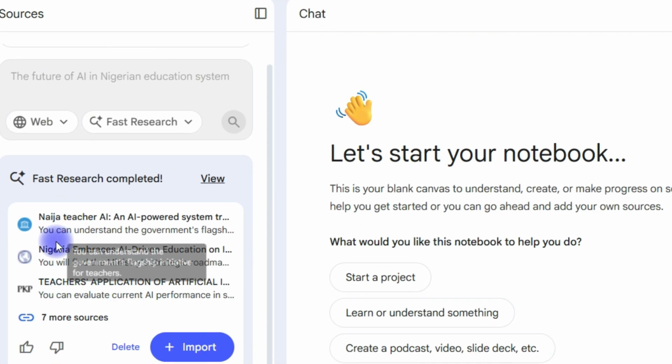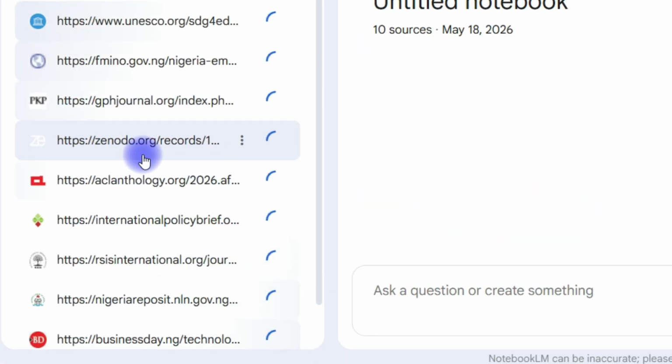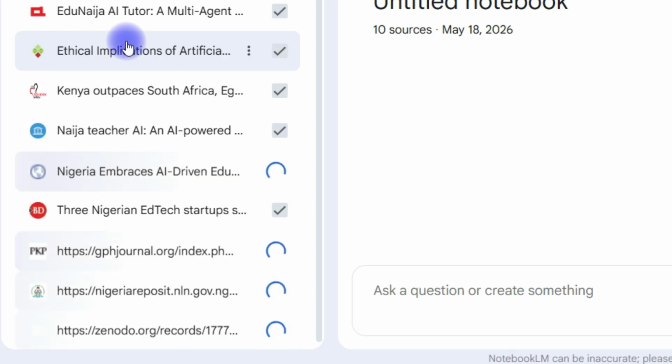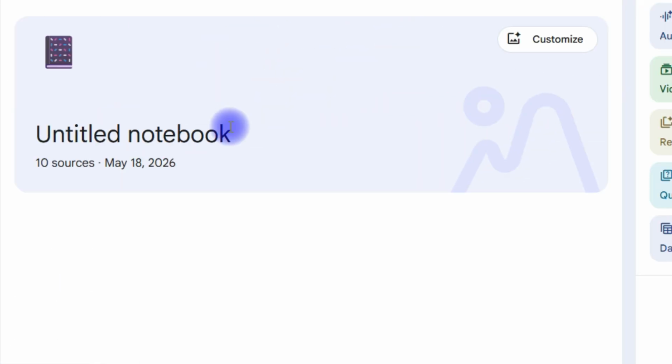You can see it has added these sources and 7 more other sources. So you can click to see more, or you can click to import them. We can view them also if you're interested. So let's say we click to import, and you can see all the sources that it has gathered. Okay, all of them, and it's going to generate a quick summary based on the sources that it has in here.